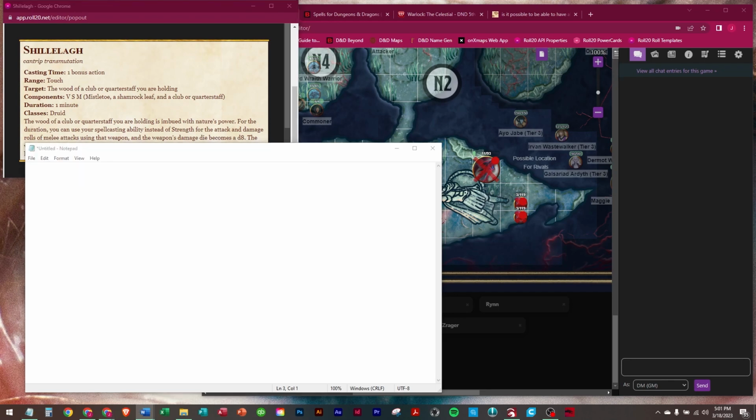So we are going to start, as we always do, with the default macro, and we're gonna name equals Shillelagh. And so we're going to do an attack. So basically this is like the melee attack macros, if you watched that video. So we're going to start with the attack. And we're going to roll a 1d20.